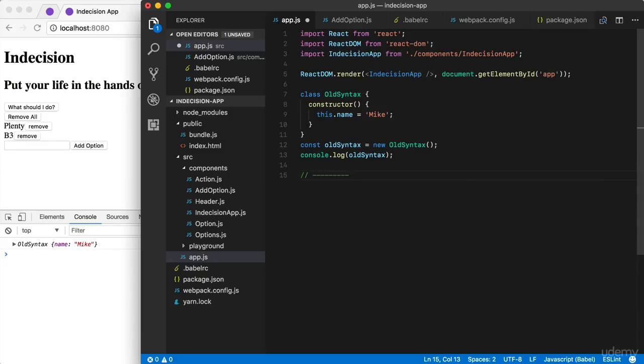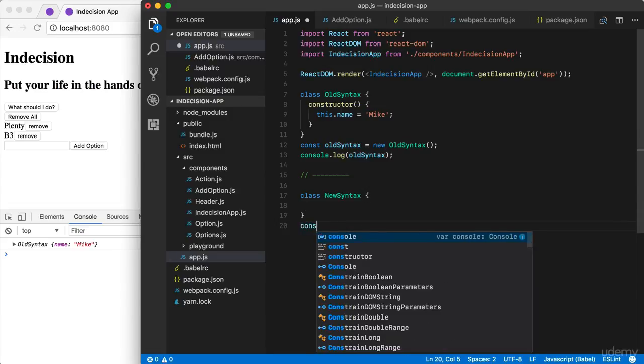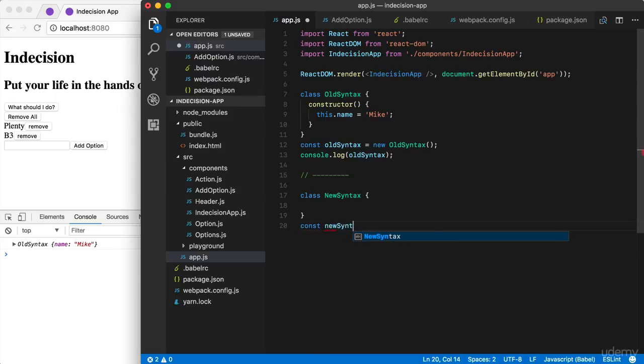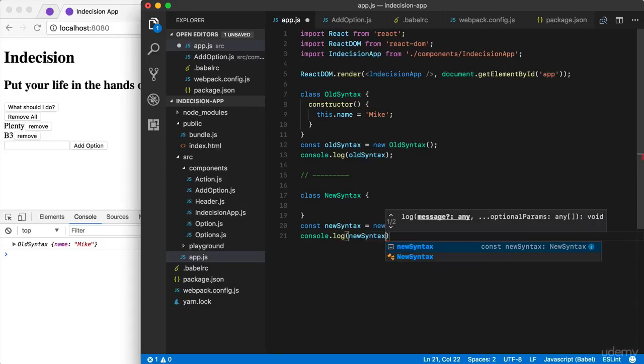And I'm just going to put a little spacer here to break up this file. Right here, we're going to make a class called new syntax, and we're going to use the new class properties to get that done. Down below, let's go ahead and create an instance first. Const new syntax equals new syntax. Then we're going to go ahead and log it to the screen. Console.log, logging out the instance variable.